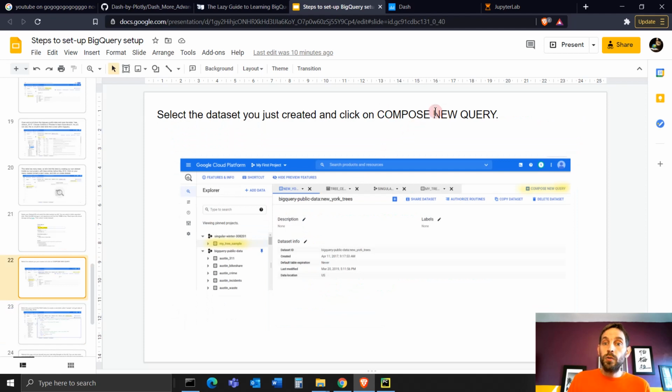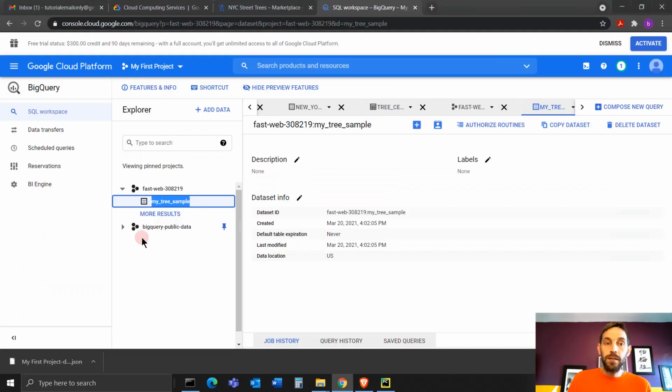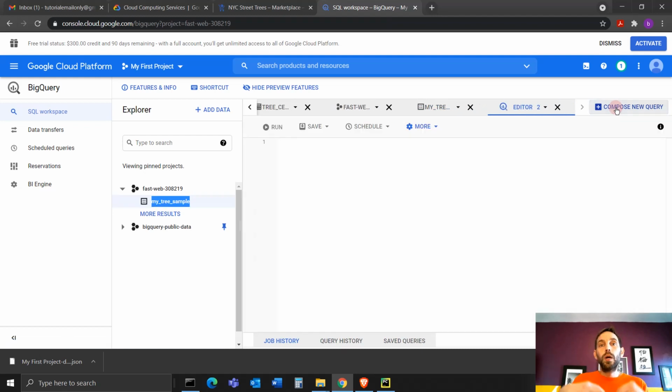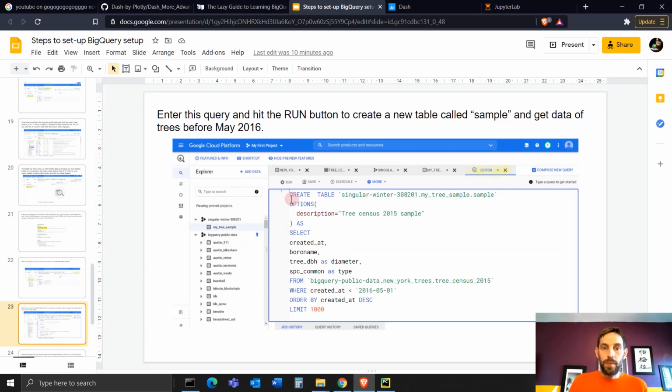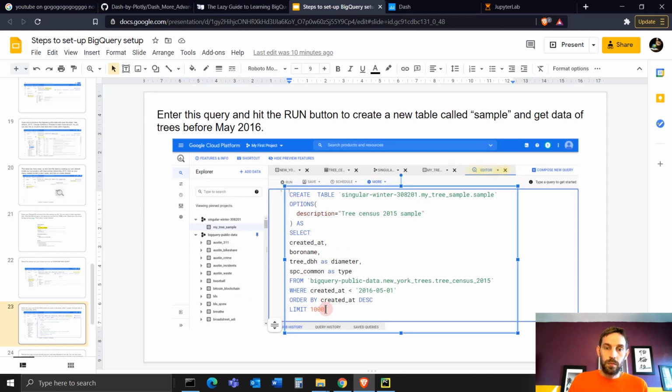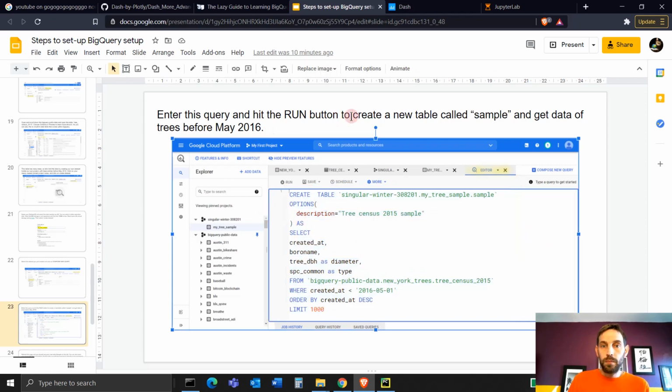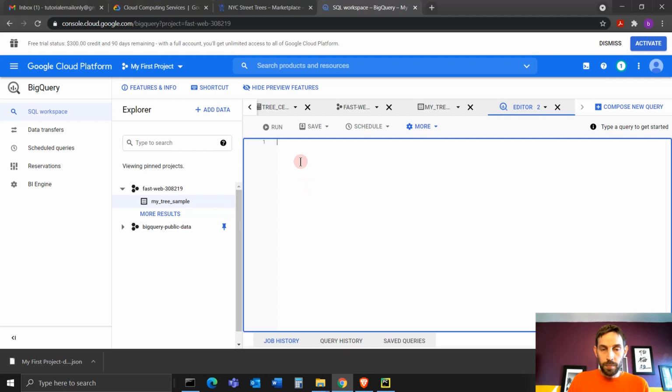Now we're going to compose a new query. So we are inside our My Tree Sample. We're going to compose a new query to query information from the main dataset, from the main tree census, and just create a sample table. So we'll go here, and we'll copy paste this code. Remember, all this is under the video link, so you can go into this, okay? Now what I'm doing here, I'm going to copy paste this here.